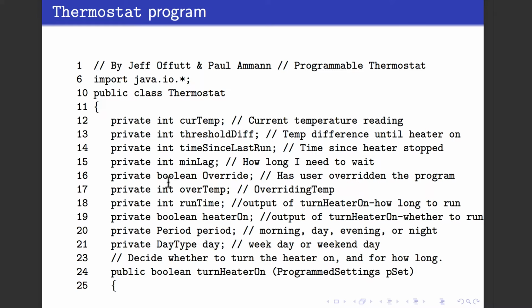So the fourth variable is a Boolean variable called override. Override means the user switches off the automatic control in the thermostat and is trying to configure the temperature setting himself. Then there is one more integer variable called overriding temperature, which means when the thermostat is in the overridden mode, the temperature that it is being configured for. And there's another integer variable called runtime, which is when to turn the heater on and how long to run it.